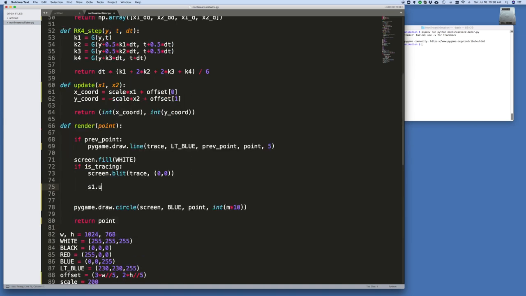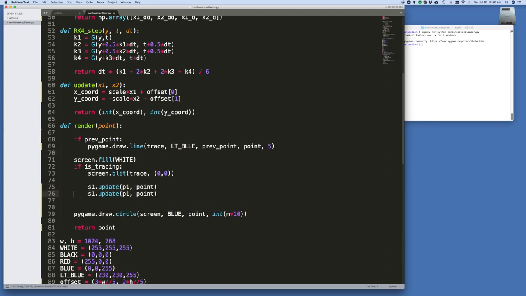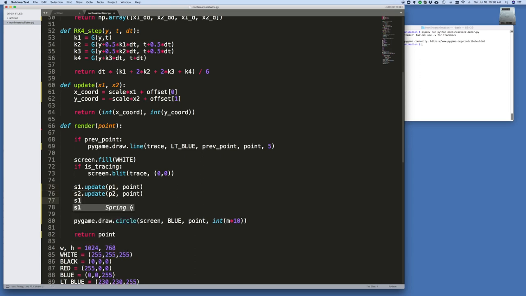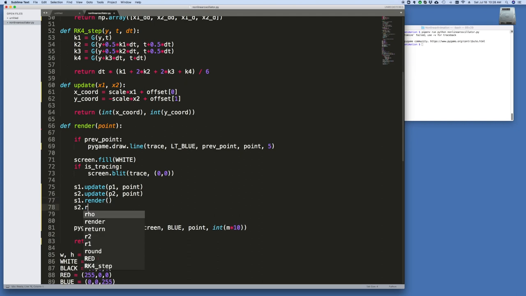I'll say S1 update, and we want to update it. It's going to go from P1 to point. I know I need to define P1 above. We'll do that in a second. S2 will just go from P2 to point. And this should not be indented. And then I just want to render each of them. So I can go S1 render, and same thing, S2 render.